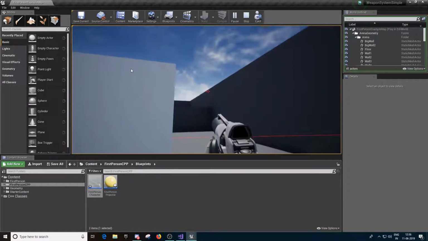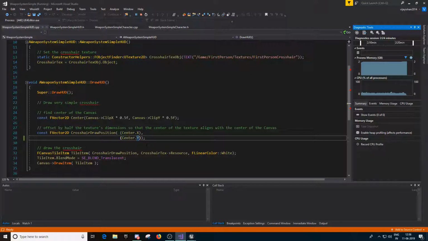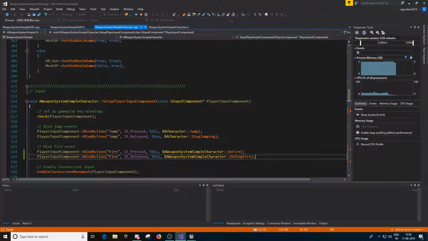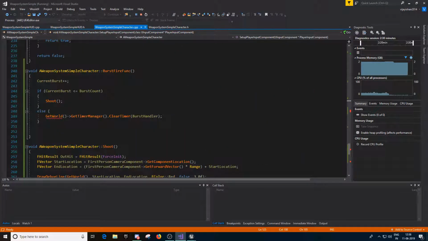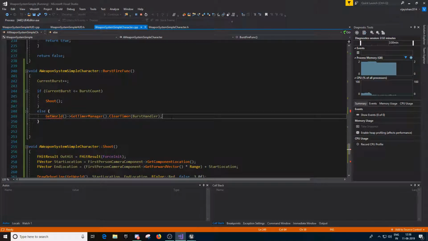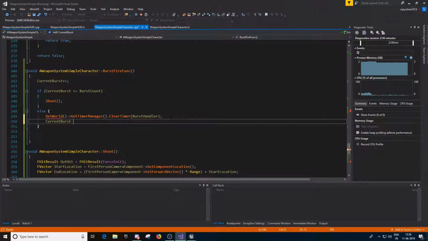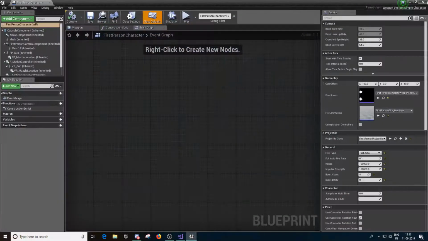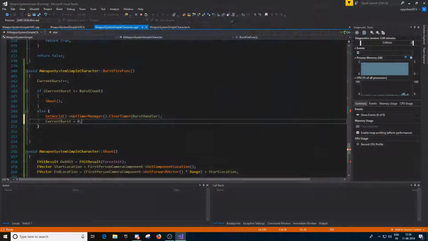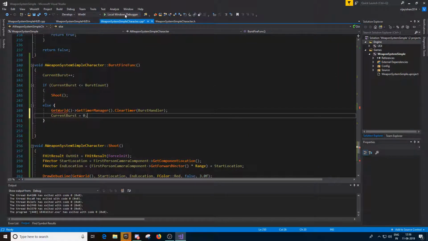And let's fix the burst. I forgot a little detail there. So let's go back to the character. And over here in the burst fire function, we clear the timer and we forgot to set the current burst to 0 again. So just set the current burst to 0 here. That's why it remains at 4 otherwise. So that's that. So let's just kill the process and I'll compile again.